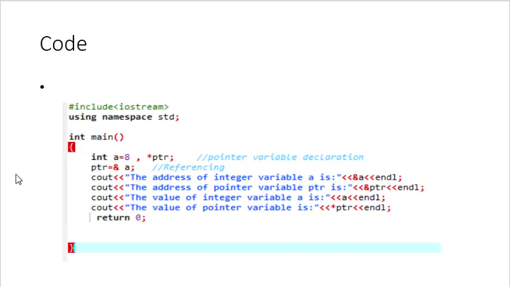So here is the code. These are the headers. It starts from int main. We are declaring a variable a, and then a pointer, ptr. a is a variable and its value is 8. Then we are assigning the address of a to ptr. First I display &a, then &ptr, then a, and then *ptr, to see what value each will give us.